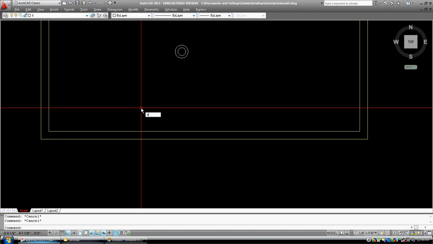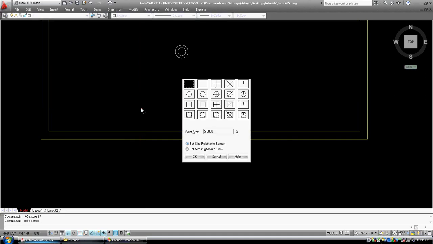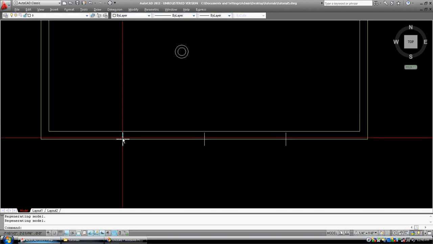Let's go to DD, which is dialog box, P for point, and then type, and then enter. That's why it didn't show up. The default point type coming out of the box is that tiny little dot there. Let's change it to something that we can see. We can do 5% of the screen, or we can do size in absolute units, and so now this would be 5 inches. So each one of these markers is going to be 5 inches. And now you can see the divisions.